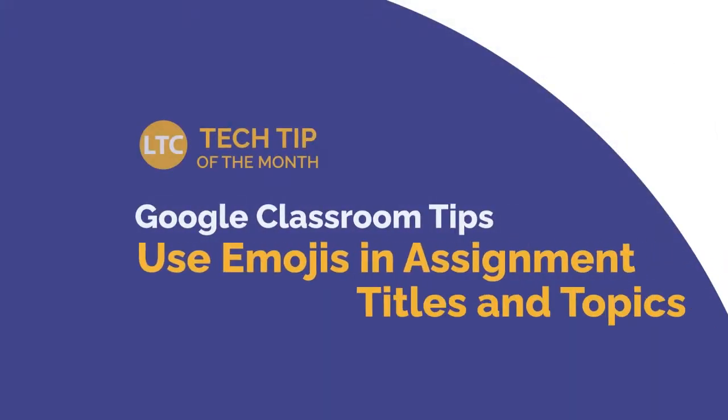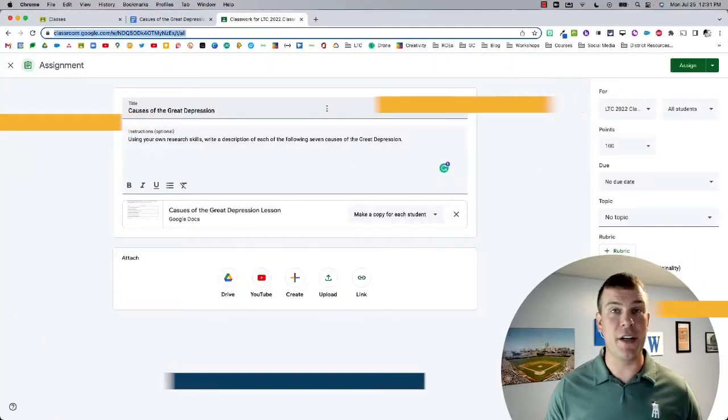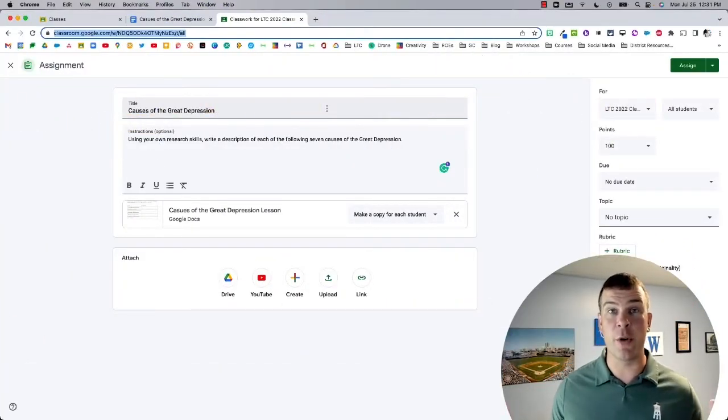So that's one quick tip to make sure you clean up your Google Classroom for you and your students. I've already got my assignment ready to go, and there are a couple of things in Google Classroom that can help make your workflow a lot easier.